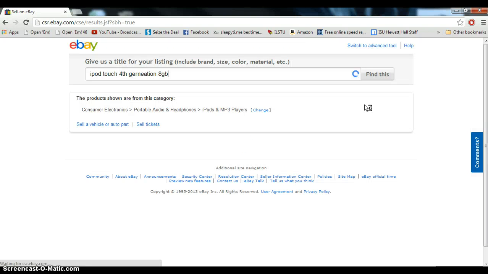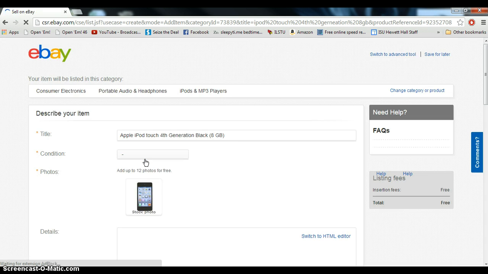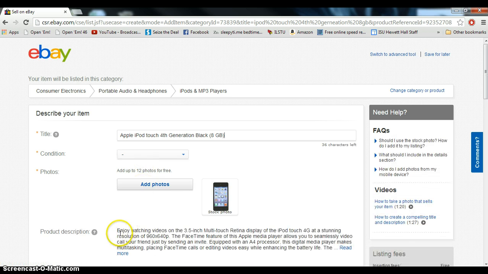And then since this is an item that is commonly sold on eBay, eBay will populate a list. And I can select the one that fits closest to my product. So Apple iPod Touch 4th generation black 8 GB is closest to what I'm selling. So I'm going to click sell one like this. By clicking this, eBay will put in a title already. It'll put in some photos and also a product description and a few other things.